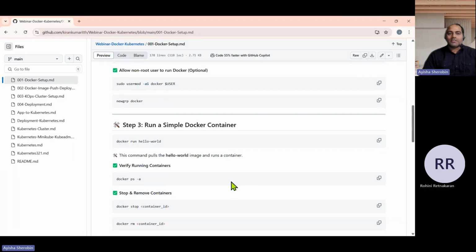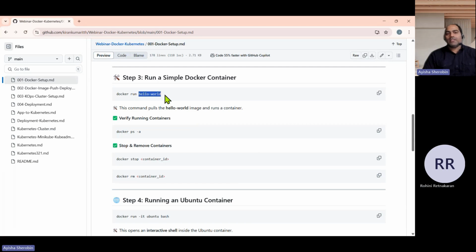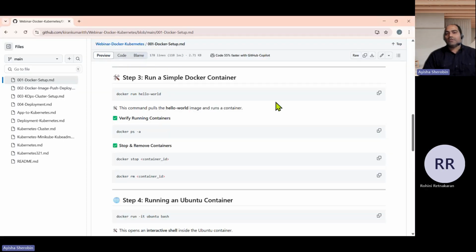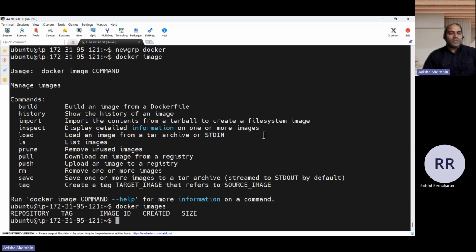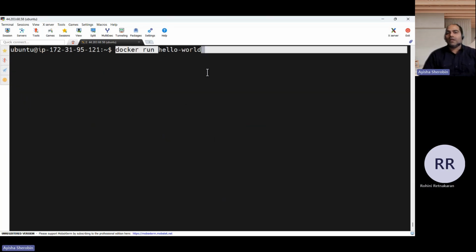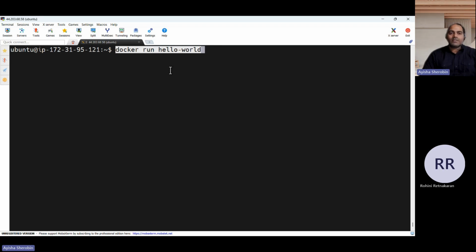So we can just pull one image. Either you can run docker pull hello-world, which is going to pull the image, or directly I'll run docker run. This docker run command is going to check the image locally. If the image is available locally, it's going to directly create the container here. If the image is not available in the local repository, it's going to pull it from the Docker Hub. So now let's check that.